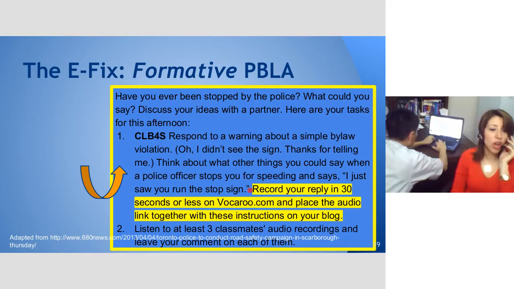This is the task, completely copy paste from the CLB level 4 speaking task. We just write CLB 4S for our own records, because it doesn't mean anything to the students. And then the highlighted part, this is the part that you expand on, modify. So record your reply in 30 seconds or less on Vocaroo. That's what we talked about, how to record it. And then your instructor will give you instructions on the blog. And then maybe you can expand more, say, listen to it, ask your classmates to listen to it, and so on, give you comments maybe.